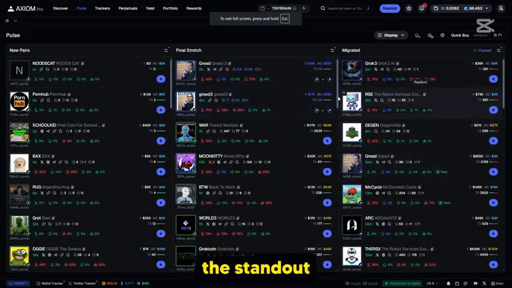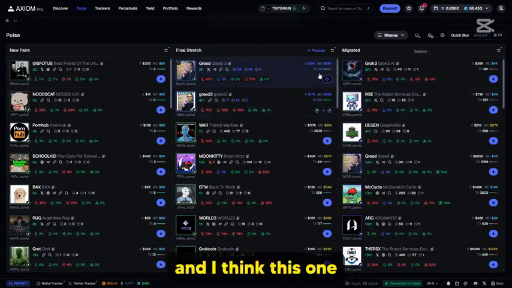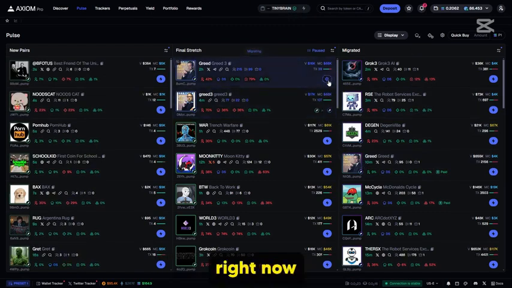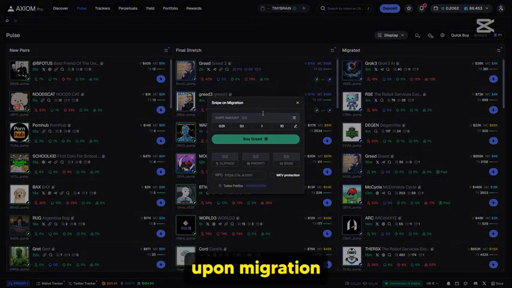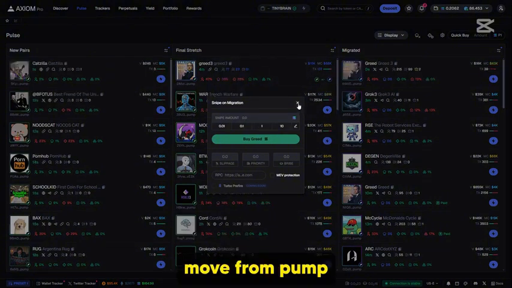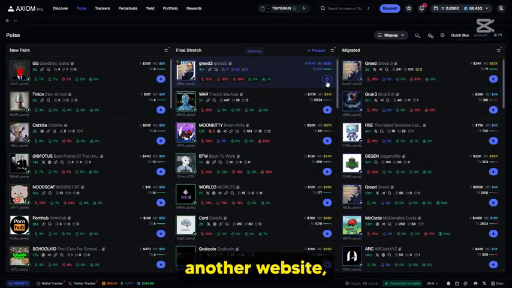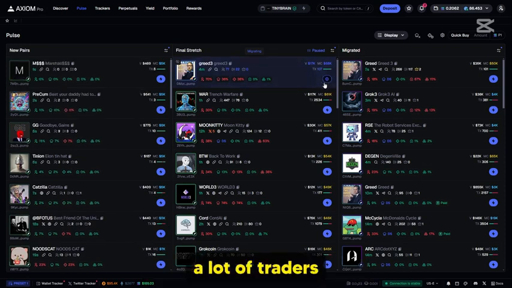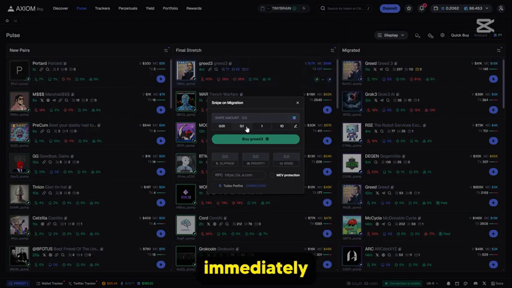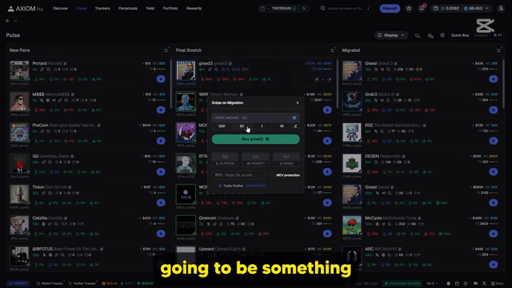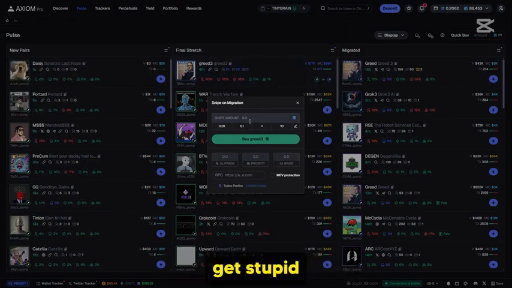Now, one of the standout features from Axiom, and I think this one is pretty crazy and it's actually happening right now, is this little snipe button right here. So basically, if I click this button, this allows you to snipe tokens upon migration. As tokens move from pump.fun over to another website, which is Raydium, where they get the liquidity pool, a lot of traders are going to be looking at the coins. You can actually snipe these tokens immediately as it's there. So this is going to be something that allows you to immediately get super, super fast fills.